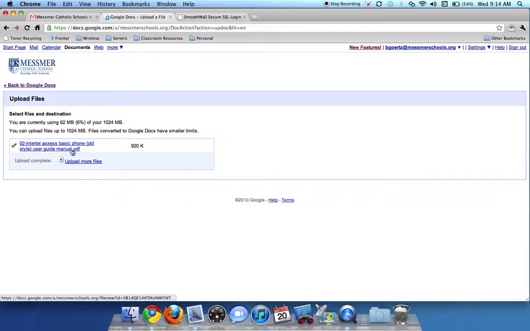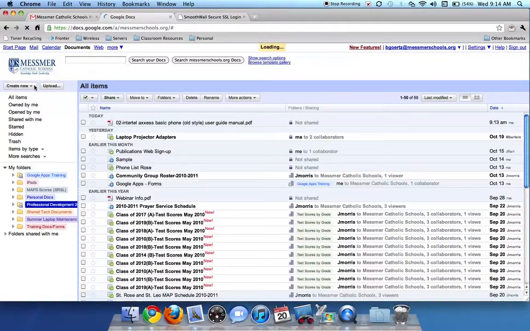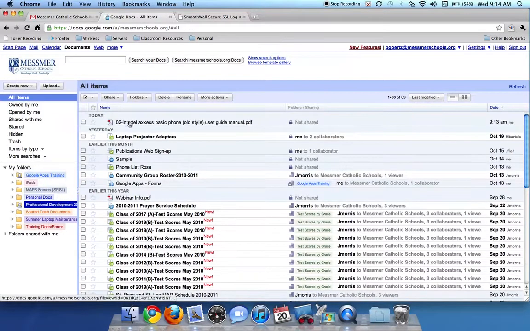So we're going to go up to the upper left-hand corner here, and we're going to go back to Google Docs. And there's the document. It appears in my All Items list in Google Docs. It also has a little icon of a PDF, and it also tells me that it was uploaded as a PDF. It was not converted to a Google Doc. That's why that .pdf is behind there.